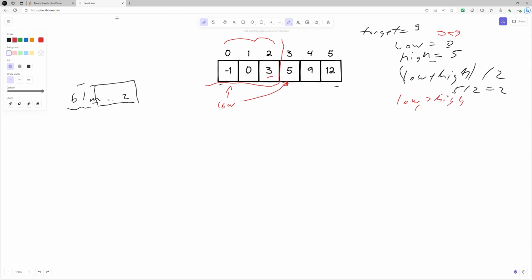So as long as low is smaller or equal to high, we will continue this process. Here we have low equal to 3 and high is the same. So we will have 5 plus 3, which is 8, divided by 2, which is 4. We are checking the element at index 4, and in this case, the element is 9, which matches the target. So we just return that index 4.